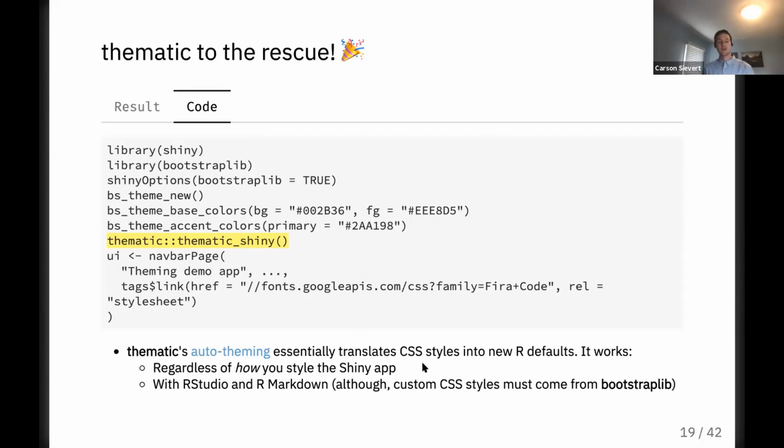Auto-theming can also work inside of RStudio and R Markdown. I'll give a little demo of this a little later on. Although one catch here is that if you want custom styling in R Markdown documents, those styles must come from a bslib theme. So if you want auto-theming in R Markdown with custom styles, use bslib.